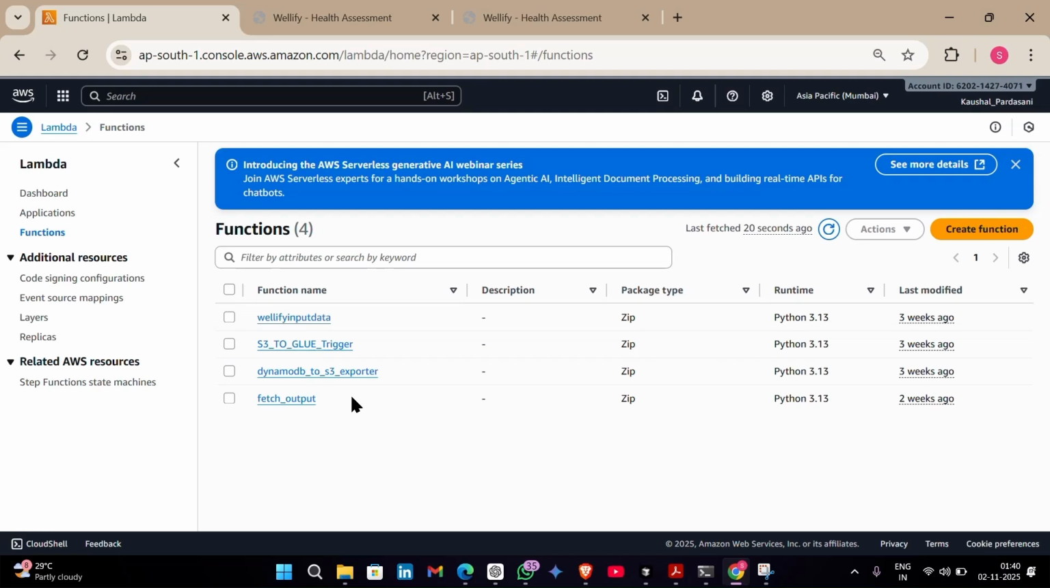In the data ingestion part, the Lambda function converts the incoming JSON into the proper format for DynamoDB. It inserts the data into the DynamoDB table. This acts as a data storage and staging layer for new health entries.